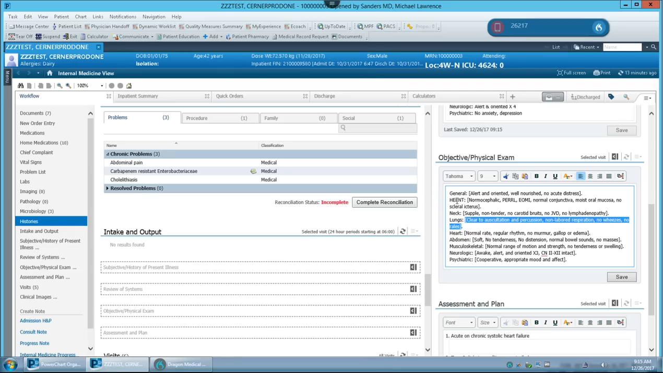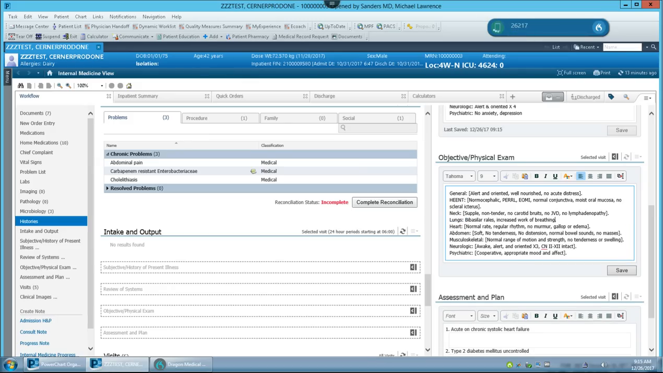One tip I can use here is I can actually click my mouse anywhere down here, then click my field key on my microphone, and it'll go ahead and highlight that next field. Bibasilar rales, comma, increased work of breathing, compatible with heart failure. Tachycardia, comma, regular rhythm with occasional premature beats, comma, no murmurs, gallops, or rubs.